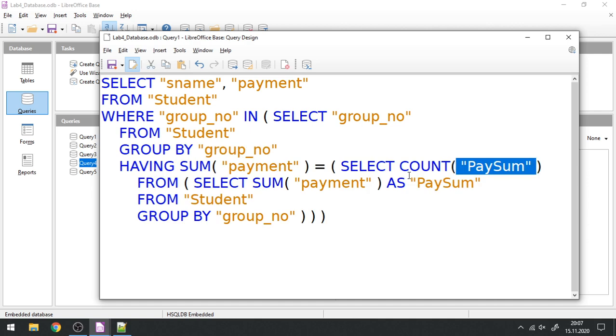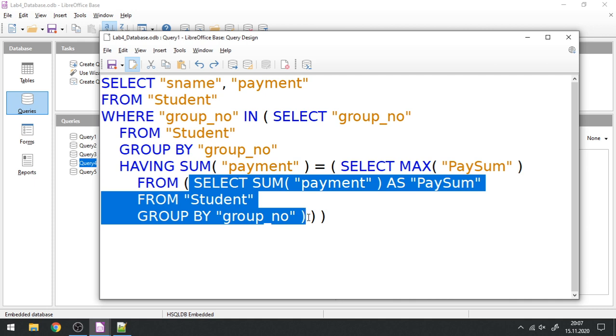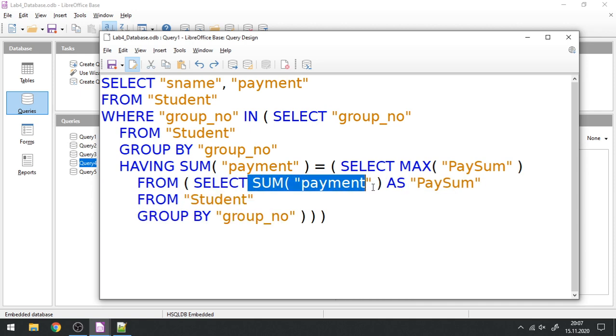So instead of saying pay sum here, I will get it as, sorry, let me go back. I changed the wrong thing. In my inner subquery, instead of looking at the sum of payments, what I would like to look at is the count of the records.